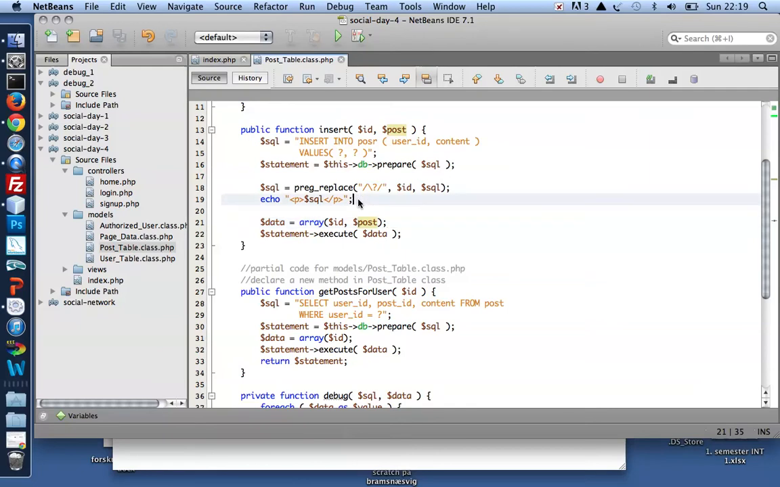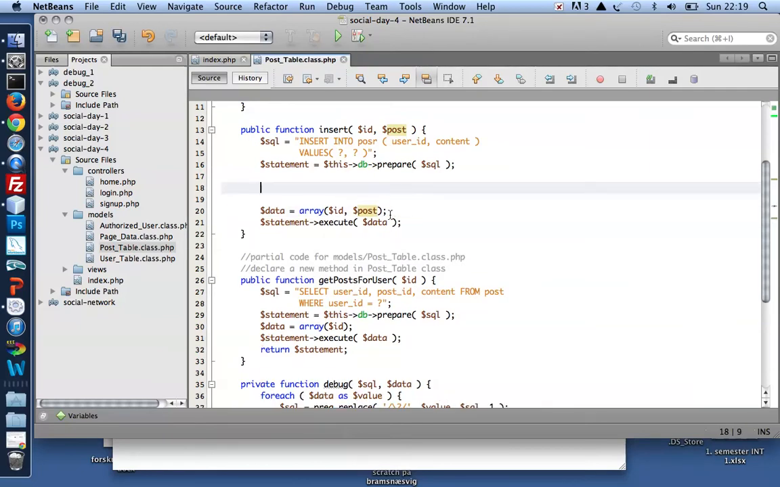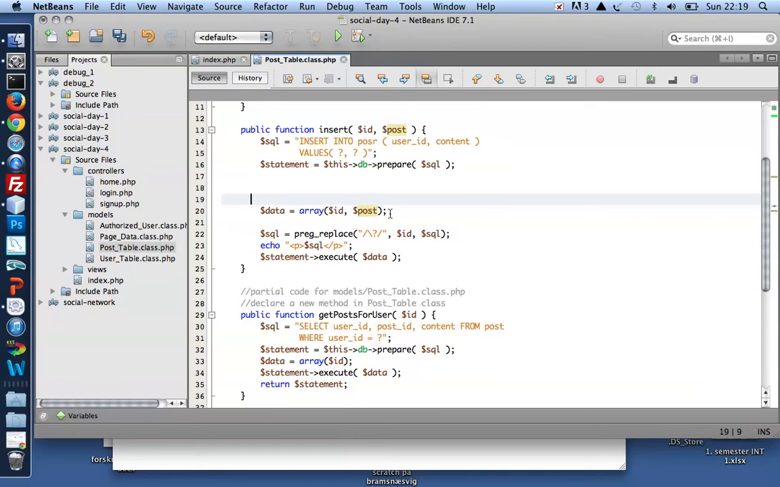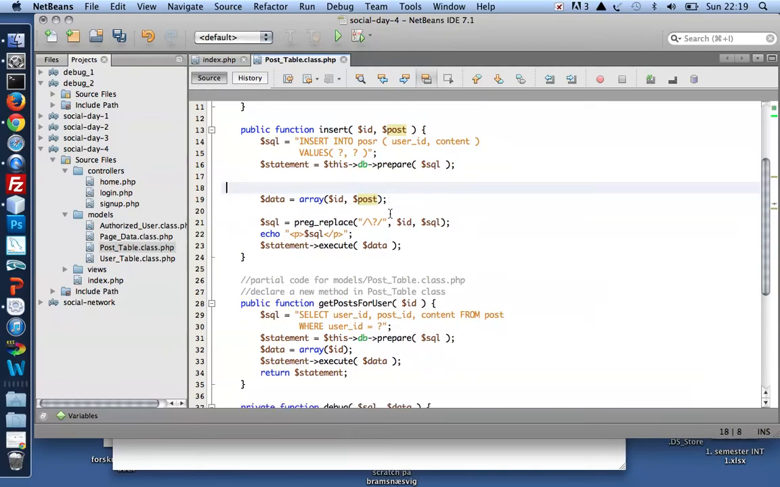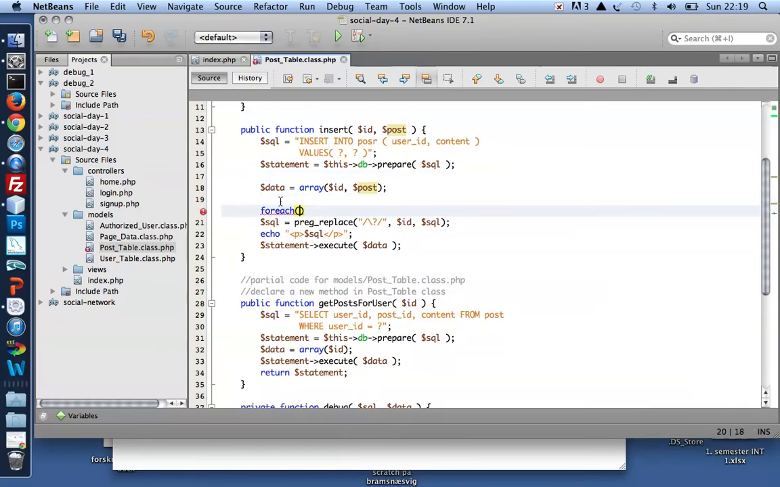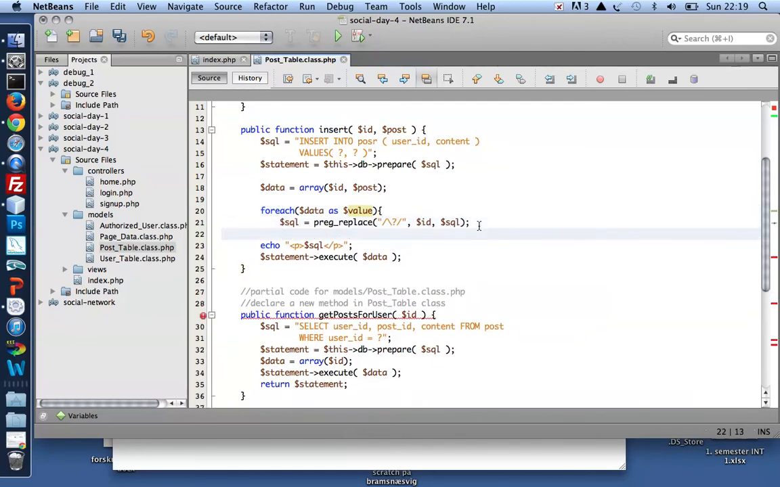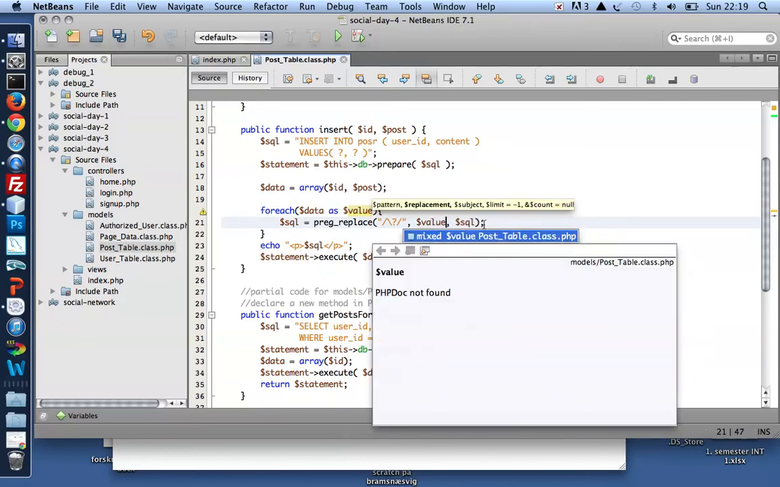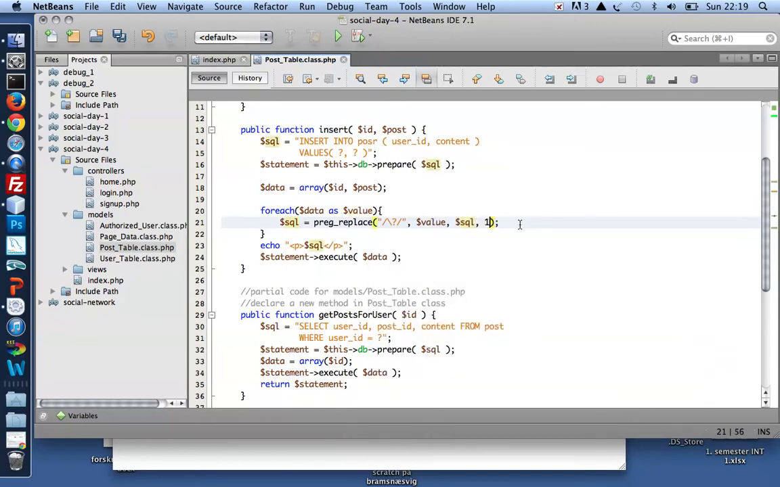I could do that if I move underneath my data array here. I could say for each item in my data array, let's call it value, for each one of those, I want to replace the question mark with a value in SQL, and I want to make one replacement.